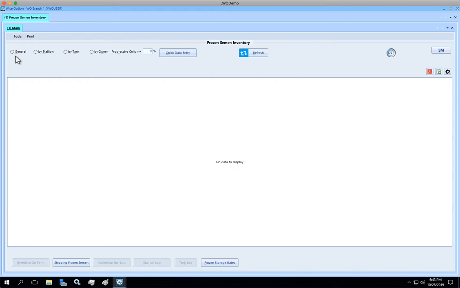General is going to show all the straws, batches of straws. In WO6 option, the straws are maintained in batches. So the batch of straws can be recorded and maintained by the general view. You can view by Stallion. You can view for a selected particular tank or based on the ownership.